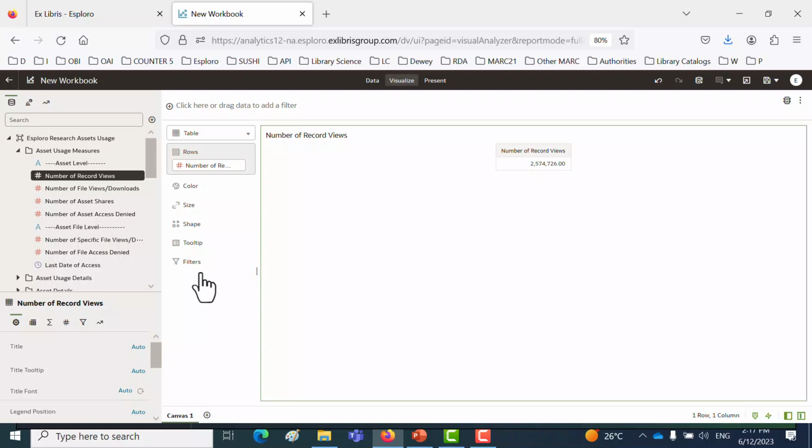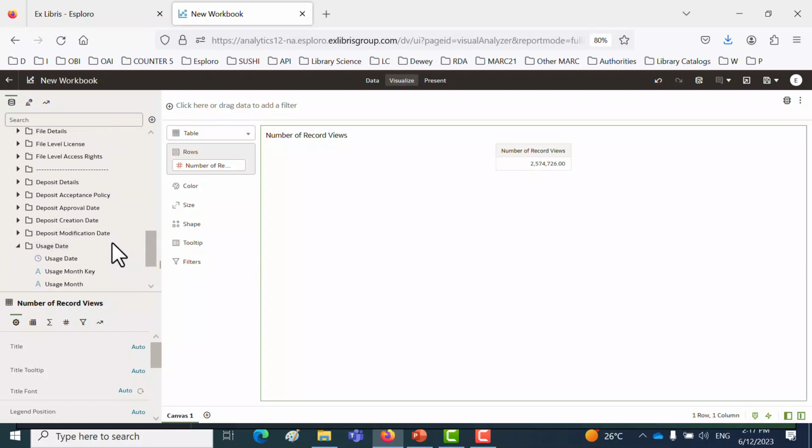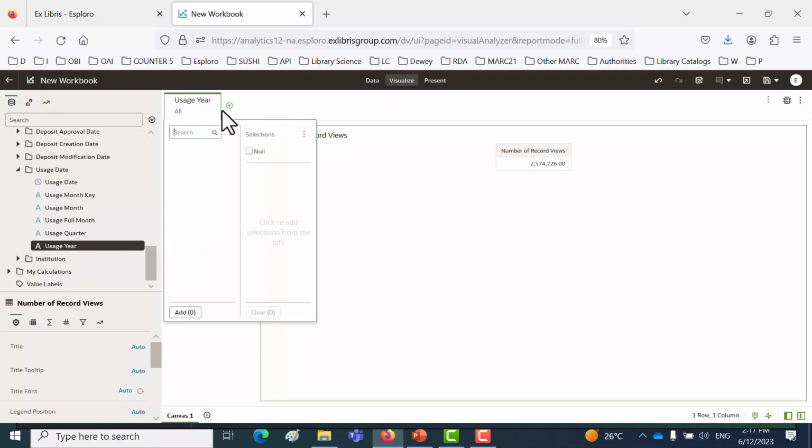And we see we have 2,574,726. Let's limit this, for example, by usage date of year 2021 until today. Now, there's a couple of different ways to do the filters, and we're going to be showing some different options. One way to do this filter would be to drag it right up here, and then I could choose whichever years I want, for example, 2021, 2022, 2023.